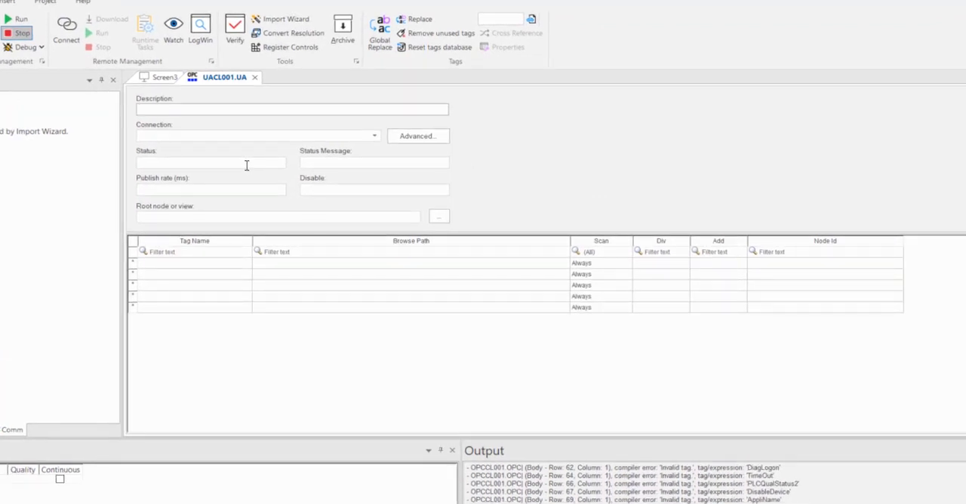We'll give it a description. We could say client via worksheet. Okay. We'll use the same existing OPC client connection that we've already created. And then we'll notice that because we are using a worksheet, we now have access to different things where we can add variables to monitor status, get the publish rate, actually disable the sheet, etc.